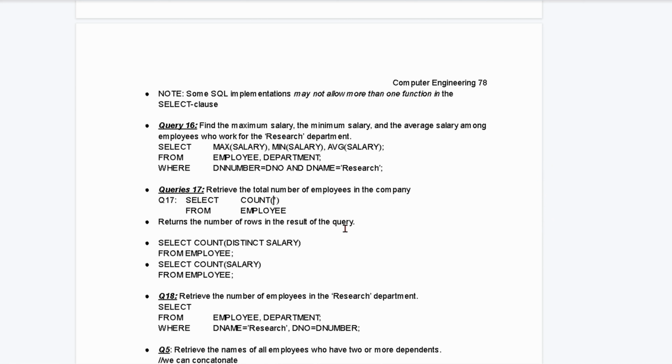The reason why we have an asterisk is because we just select all of the columns we have, because the columns don't matter. We just want to see how many employees there are. So this returns the number of rows in the result of the query. So this returns an integer, a number here.